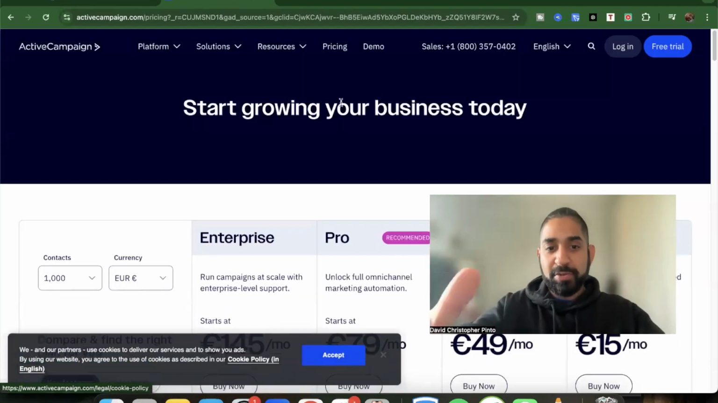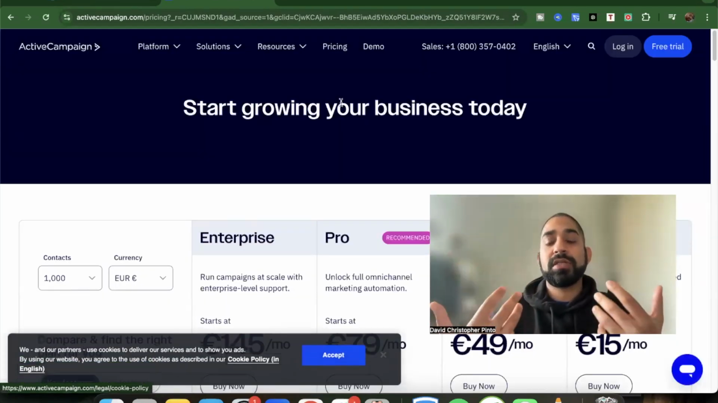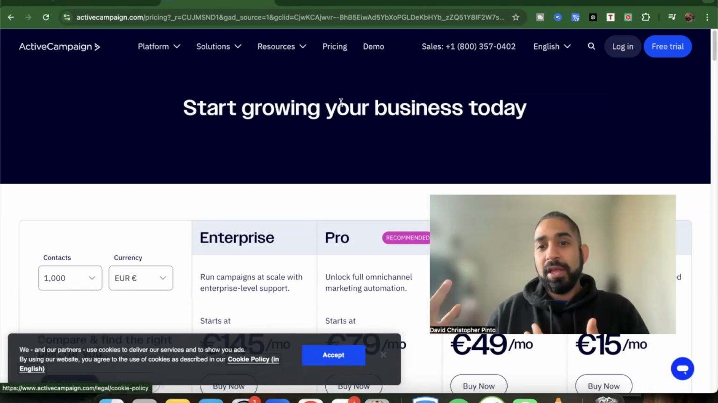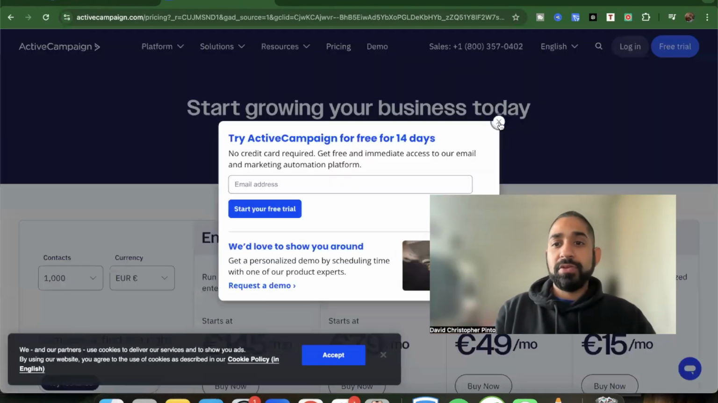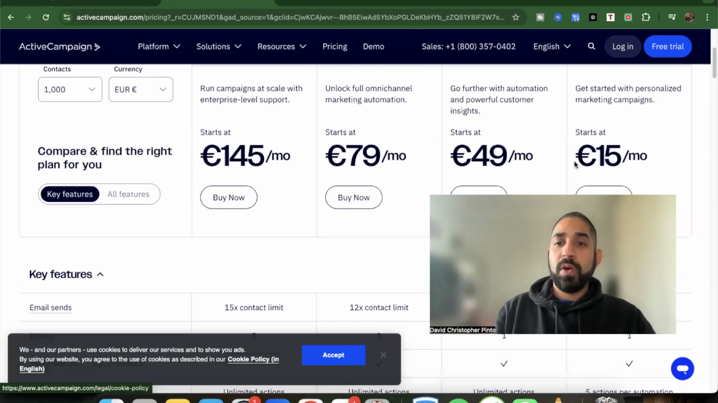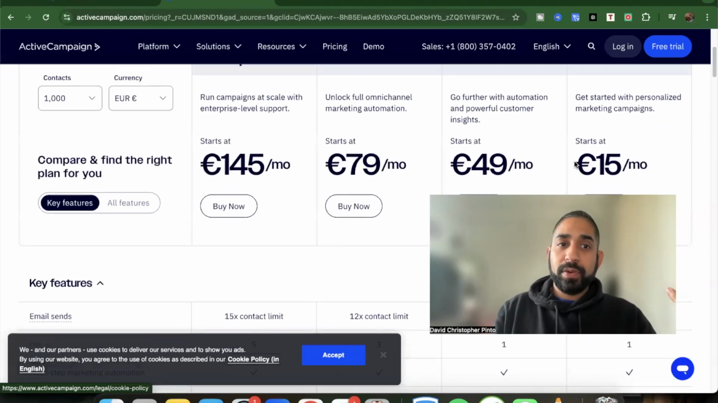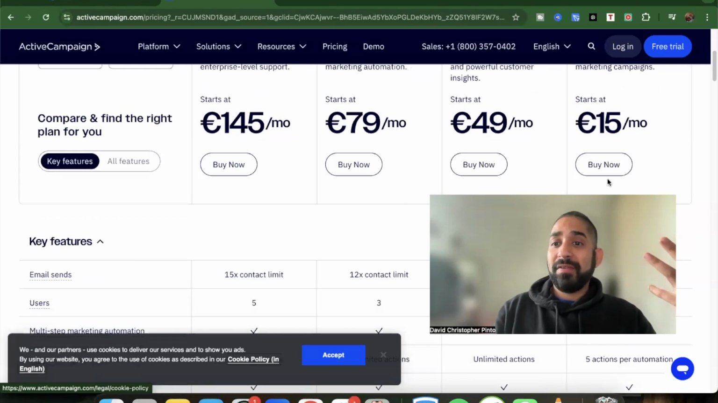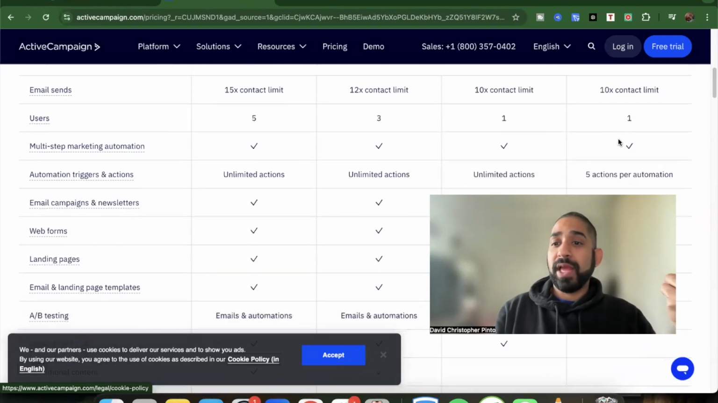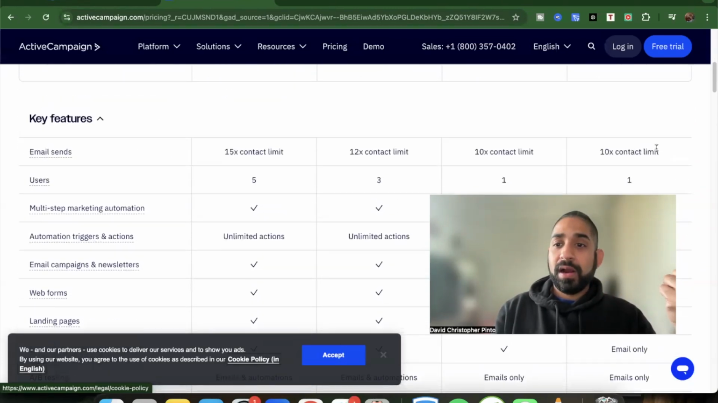Mind blowing for me to share with you, because now you'll understand the costs that apply to having a third-party autoresponder or using System.io. I personally use System.io, but let's say you don't and you want to go with ActiveCampaign, you would spend at least 15 euros every single month for that, and your limits are here.